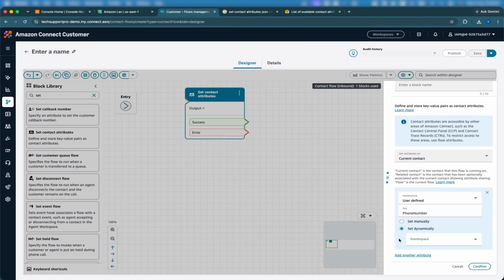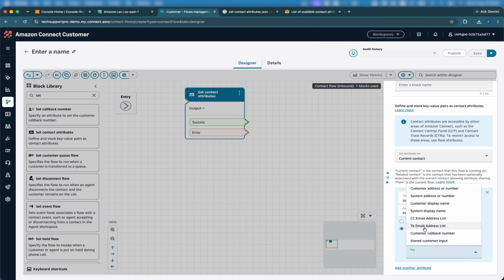So I can say, instead of me entering my own phone number, I can do this set system, and then inside the system, I can select any of these as my phone number. So the phone number is going to be this. Say I want the Connect number to be the phone number, system address or phone number. Or in this case, I want the stored customer input to be my phone number. I can select it and I'll do it. That is by selecting it dynamically.